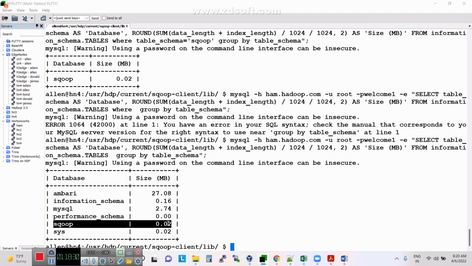One more thing: if we have high availability, this is the metadata, so they will create high availability. For the database, they will create high availability.